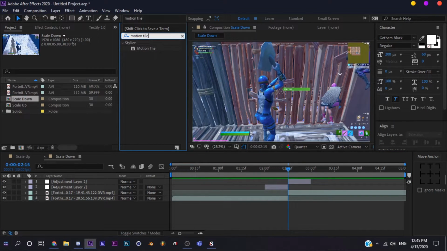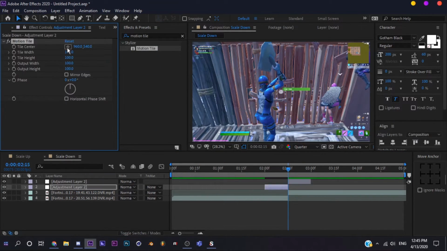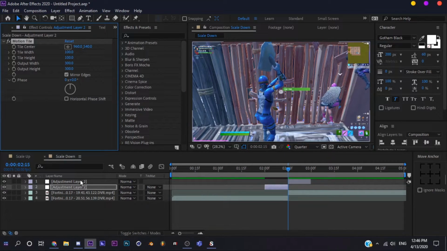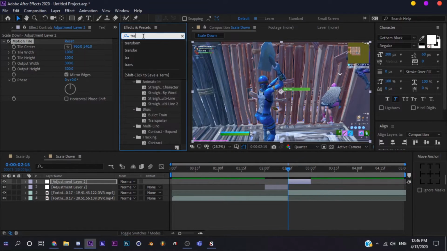Motion tile. Always love searching for my effects because I don't like going through all the folders. I mean, they're nice and organized and stuff. I just don't like doing that.